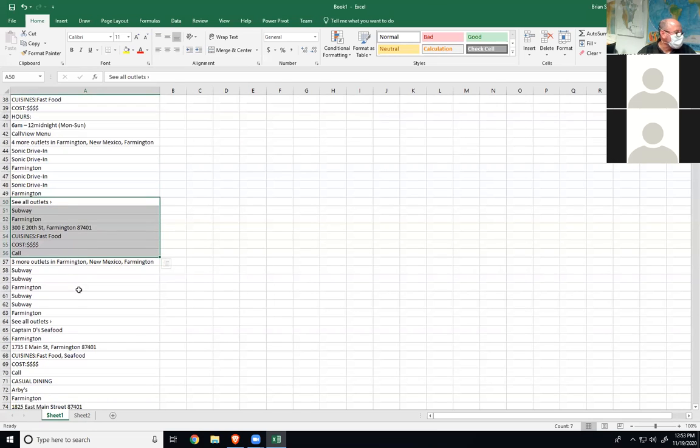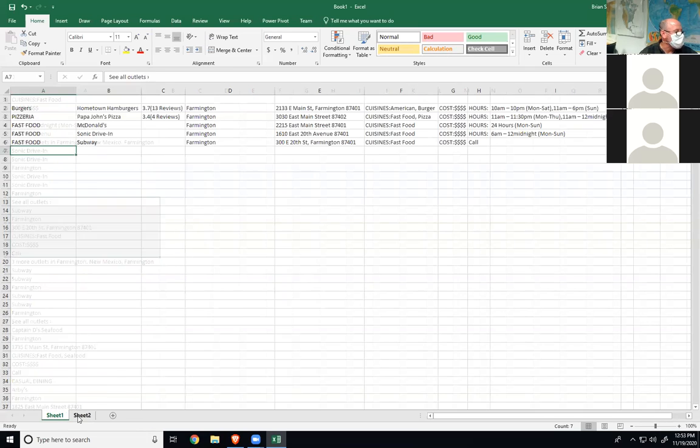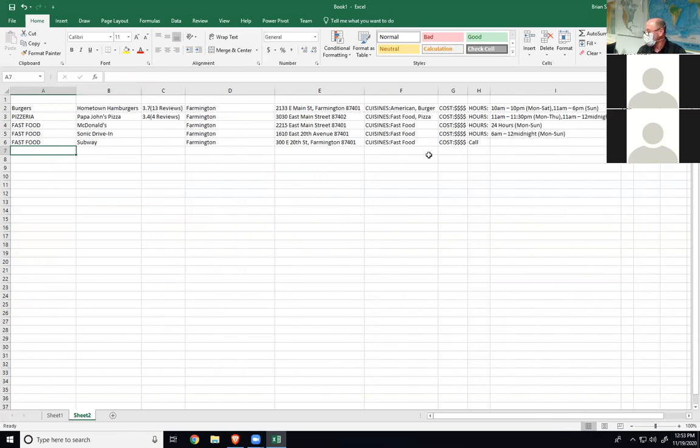And there's a bunch of Subways, but they don't give the address to all those other ones, so I might have some fiddling to do with that. Okay. So that's how I would do it. And then I would have sheet 2 that I could export as a CSV file.